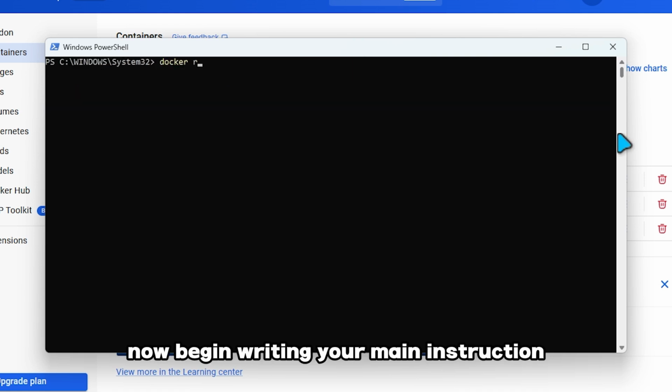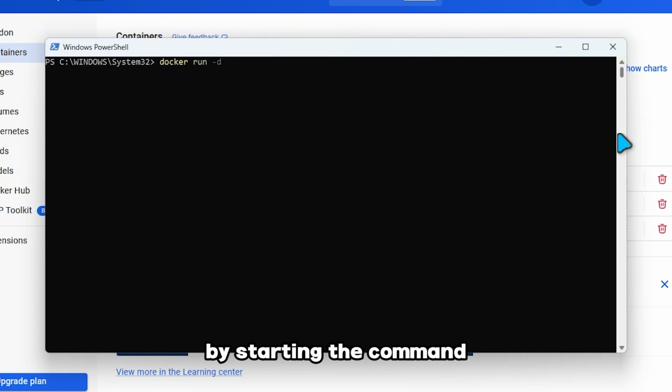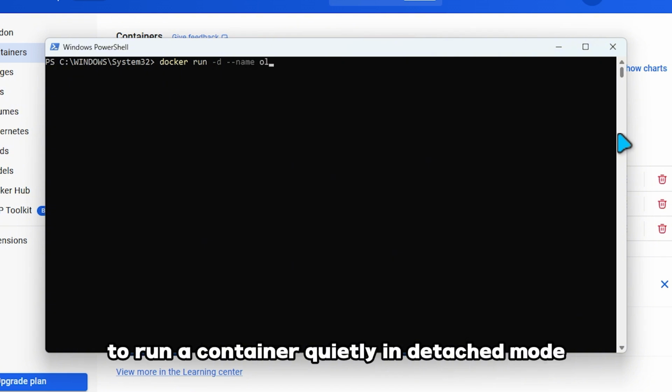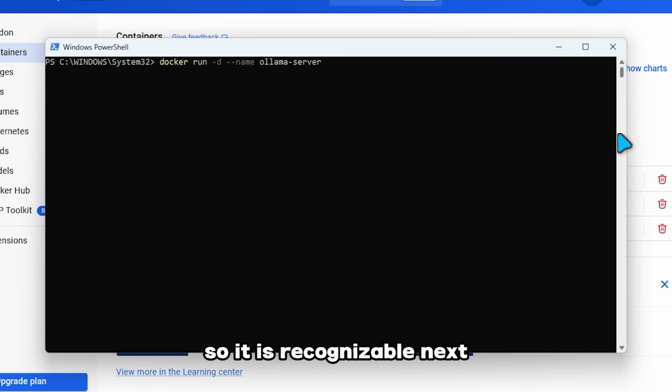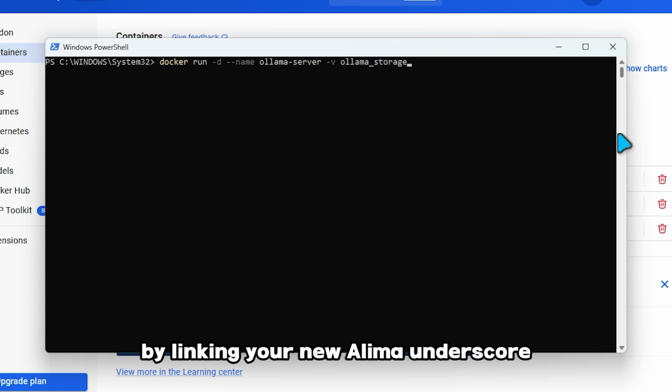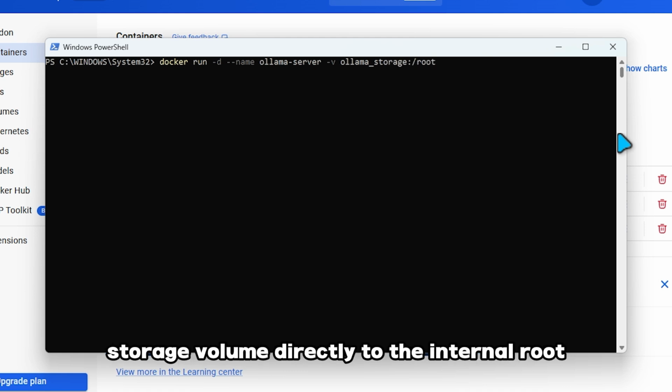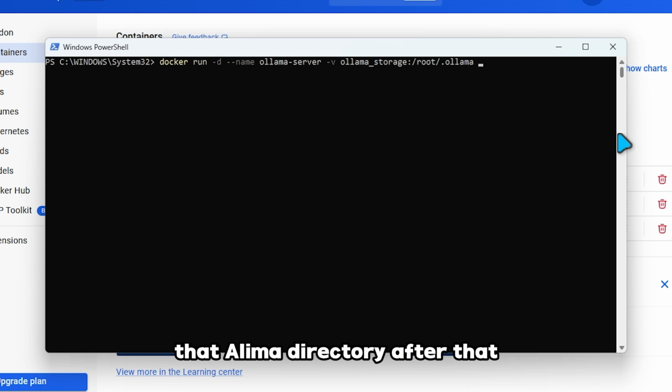Now, begin writing your main instruction by starting the command to run a container quietly in detached mode. Set the name for this container to 𝗟𝗪-server so it is recognizable. Next, mount the storage volume by linking your new 𝗟𝗪_storage volume directly to the internal root .ollama directory.